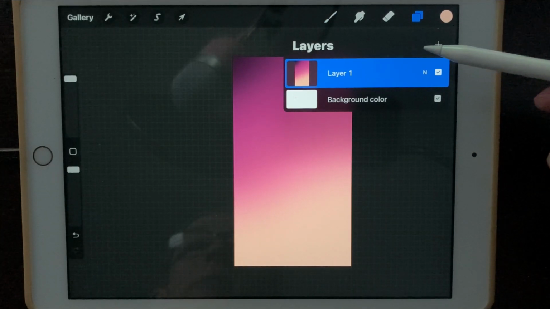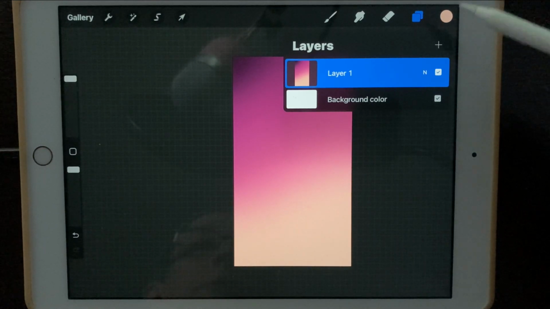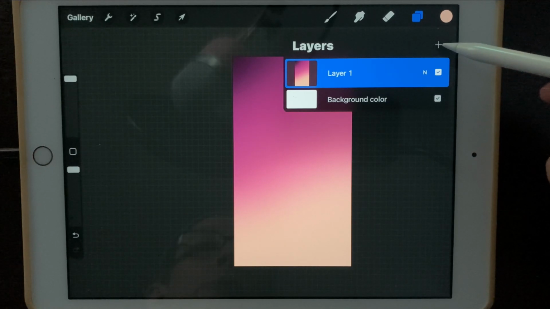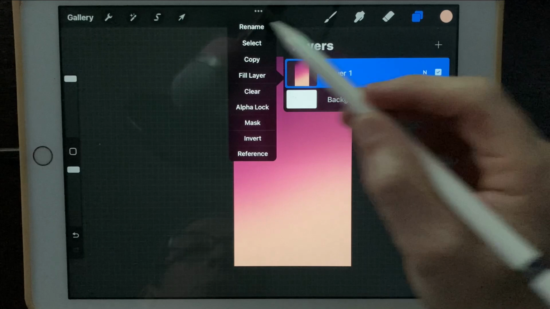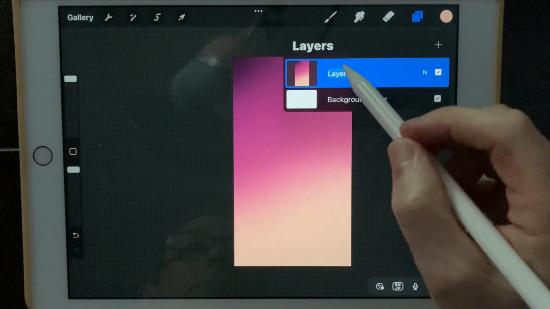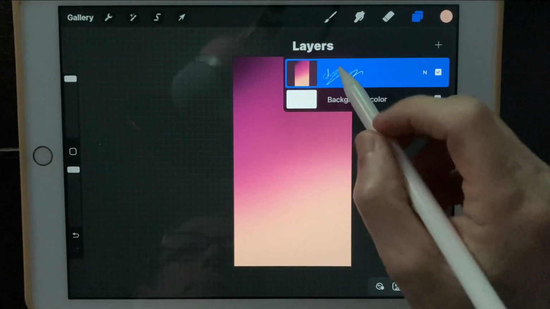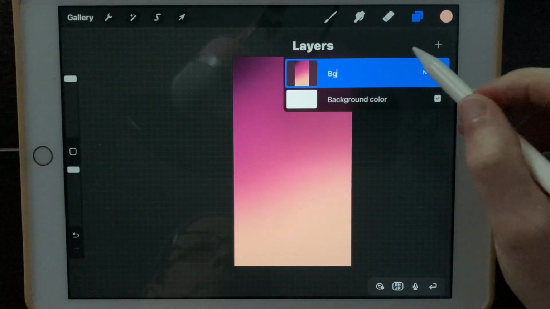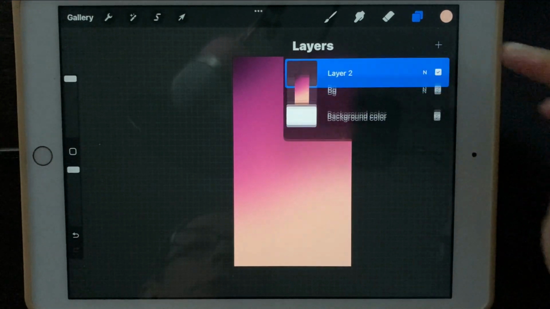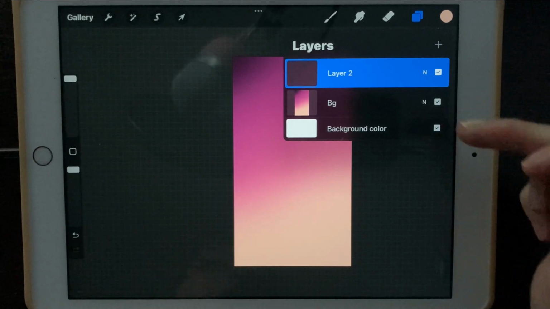Now we're going to do lots of layers on this, and with the screen size of the canvas that we had, it doesn't matter what iPad you have, you're going to be able to do lots and lots of layers. So don't worry about that, but we want to try to keep them organized so that we don't get mixed up. So I'm going to go ahead and rename this to background. And actually I'm just going to put BG. Okay, and then on top of that, we're going to start a new layer.